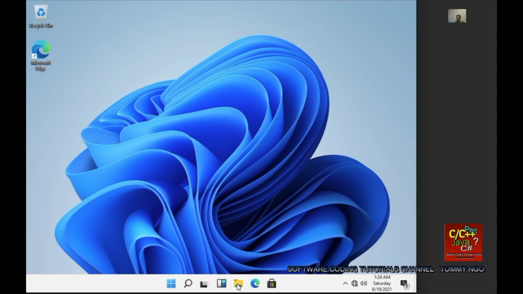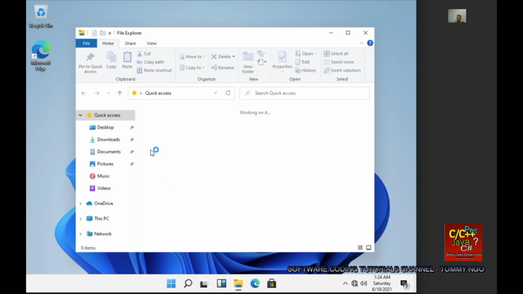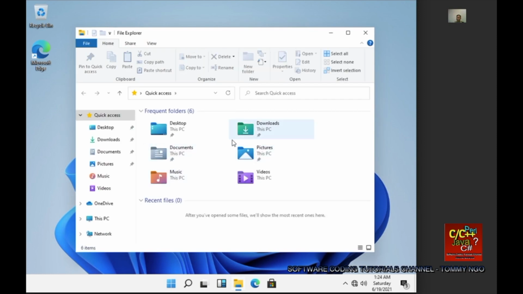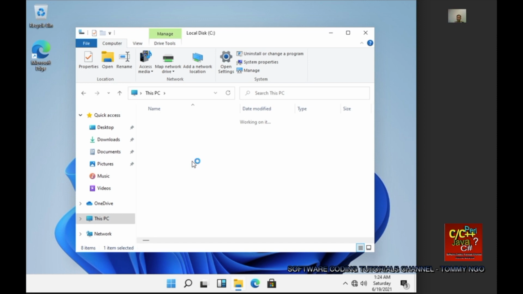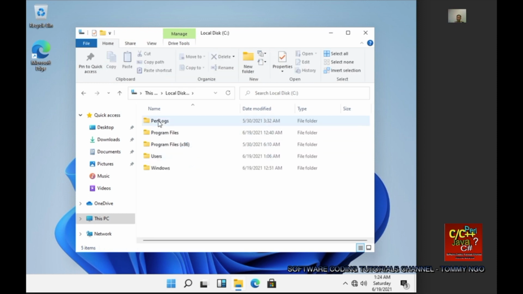If I click on the File Explorer folder, you can see the icons are completely different from what we had before, but the folder structures remain the same. I click on this PC, and you can see there's the C drive, there's a DVD drive. Click on C, and yeah, the folders are spaced out compared to what we had before in Windows 10.